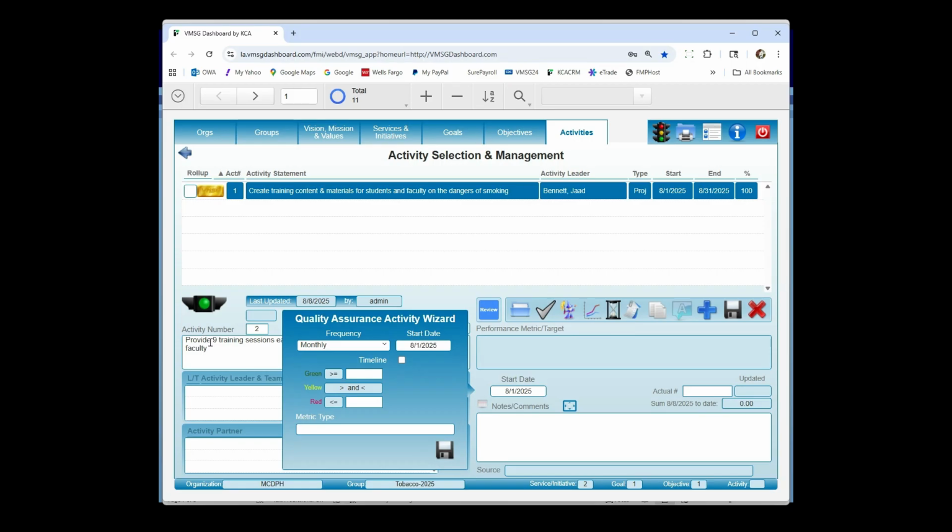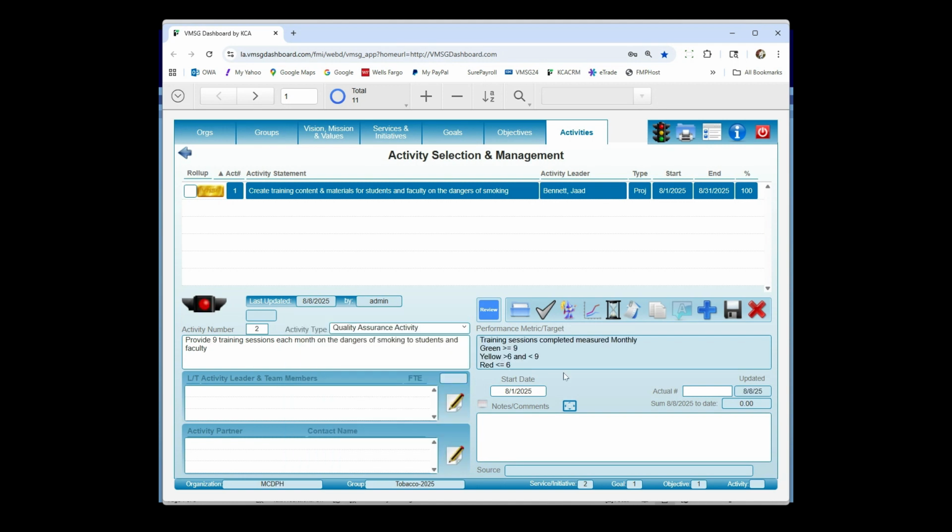But my green value we know is 9 or more. So I'm going to put 9 in there. You don't have to put a yellow in because it's going to calculate it for you. And again, we'll just use the example of 6 as our red value. So now my metric type is going to be training sessions completed. So this is all the information I need to build my performance metric. So it's going to build your performance metric: training sessions completed, measured monthly, our green, yellow, and red values. And you can see down here the cycle start date.